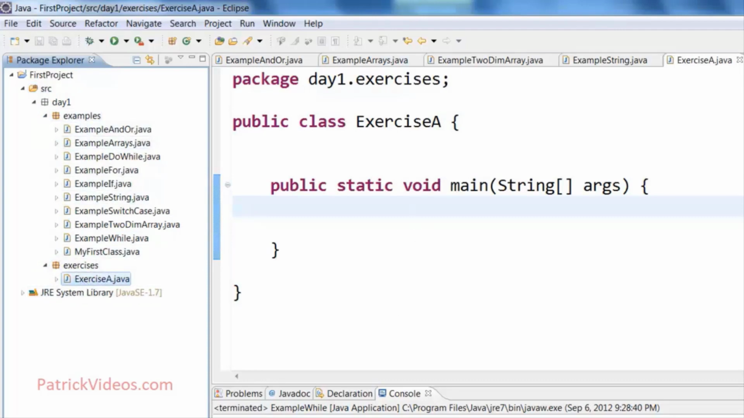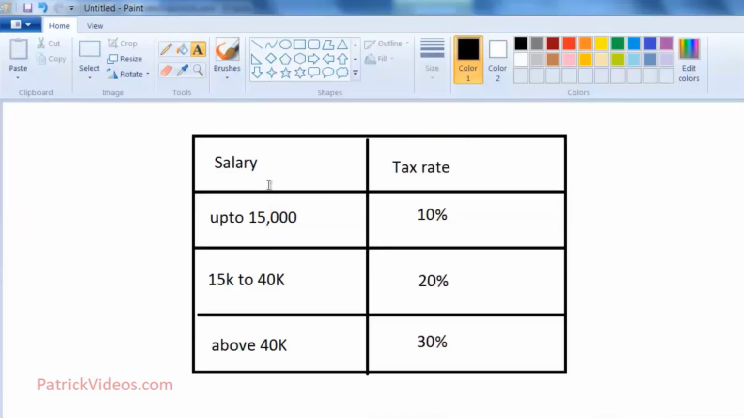So for this first exercise, let us take a look at this data. Imagine I have this data, that is salary and tax rate. I want to write a program to calculate the tax. Now up to $15,000, the tax rate is 10%. From 15,000 to 40,000, the tax rate is 20%, and above 40,000, the tax rate is 30%. So write a program to calculate the tax.